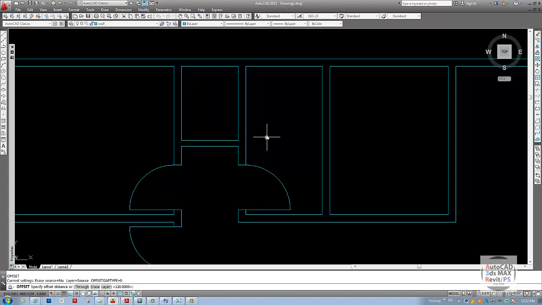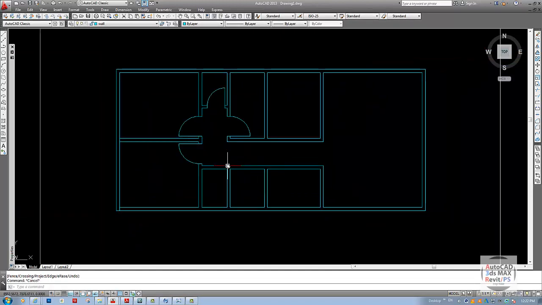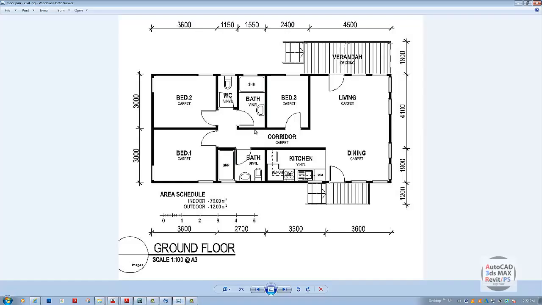I'll give an offset of 3 and again an offset of 800. Usually doors of bathrooms are a little smaller, and then trimming from these 2 points, and then trim these 2 lines. So the bathroom door opening is also ready, and now I can make the door of the bath.